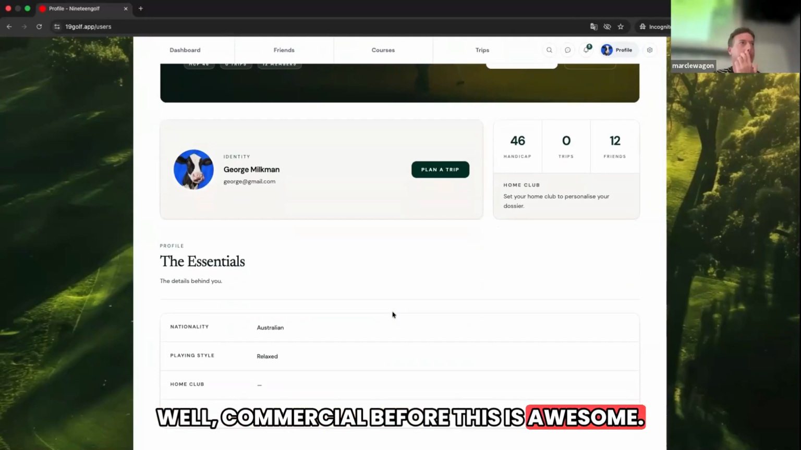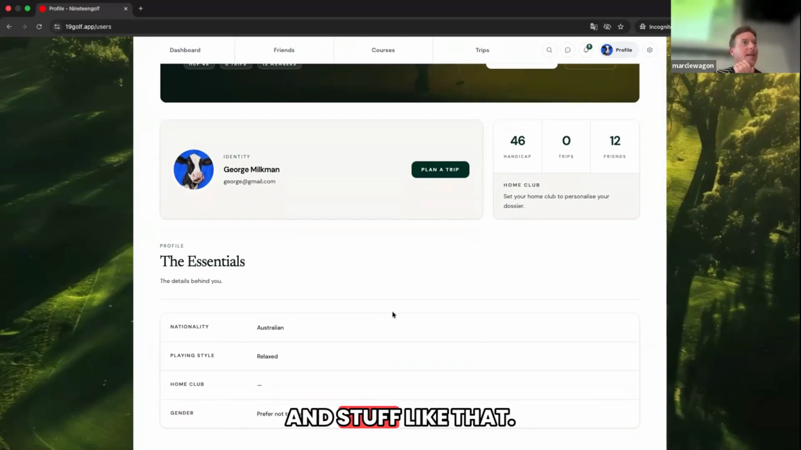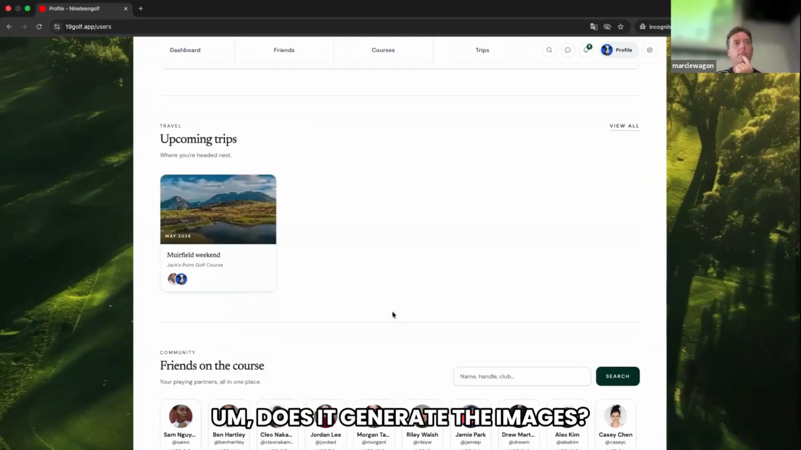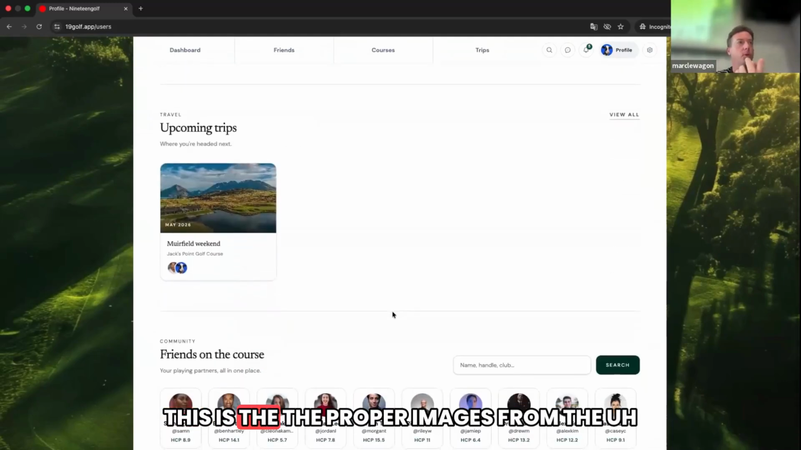Commercially, I thought this is awesome. I've got loads of friends that play golf and stuff like that. I would absolutely love this. Does it generate the images? This is the proper images from the course.